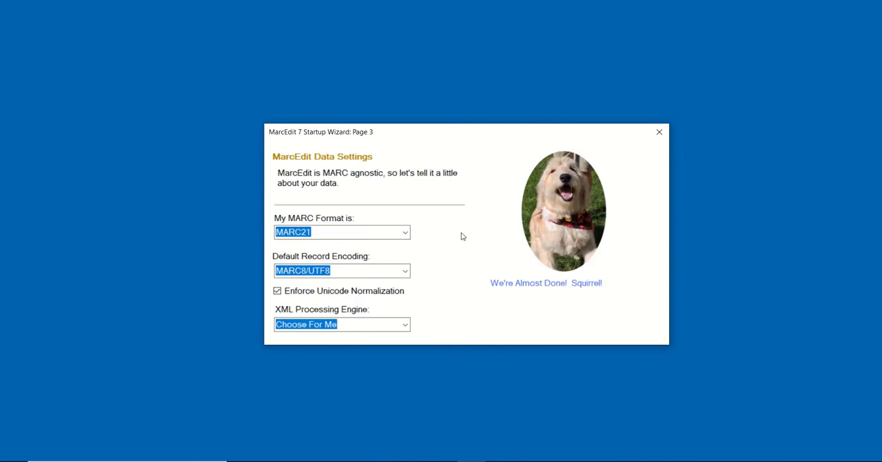MarcEdit's MARC agnostic, so you tell it a little bit about what your data looks like. So is your data MARC 21, UNIMARC, or something else? That's actually important for the application to know, because if you're converting data from one character encoding to another, there are bytes within the leader that need to be modified in order for local ILS systems to determine what format the data is in, whether it's in Unicode or something else.